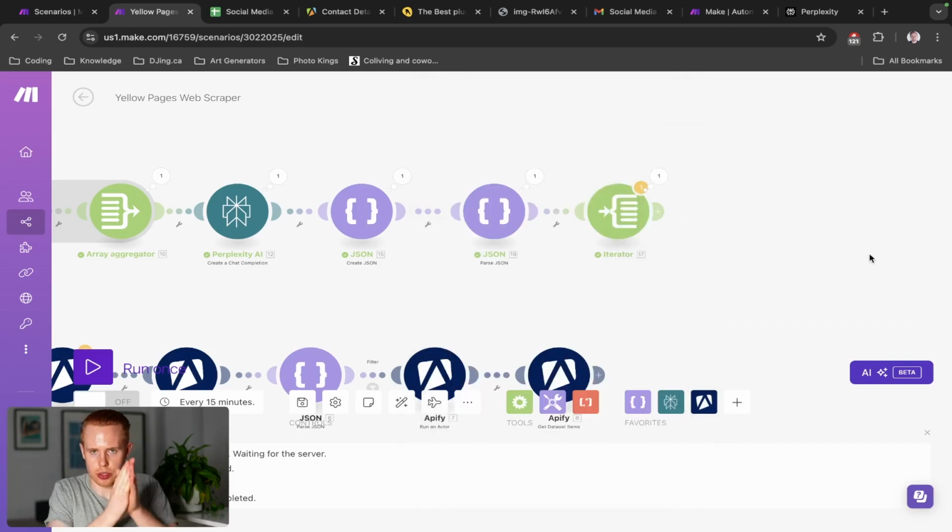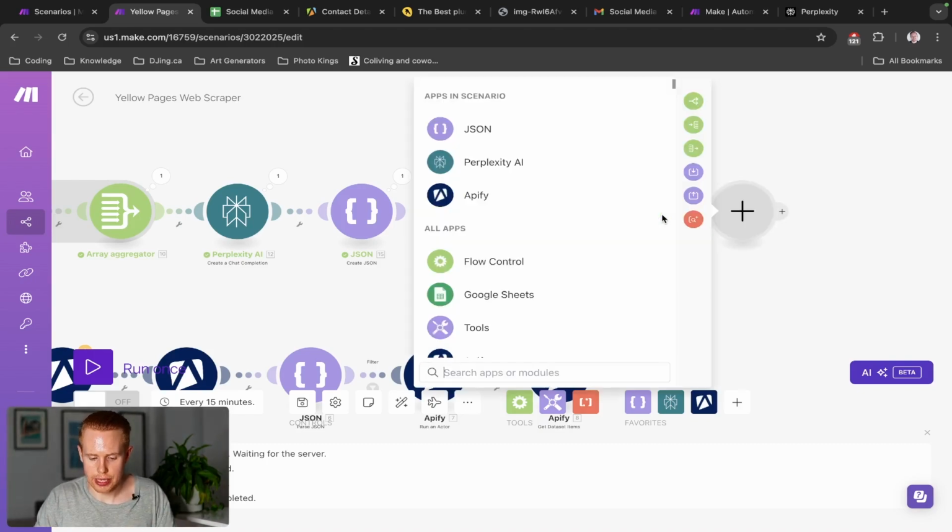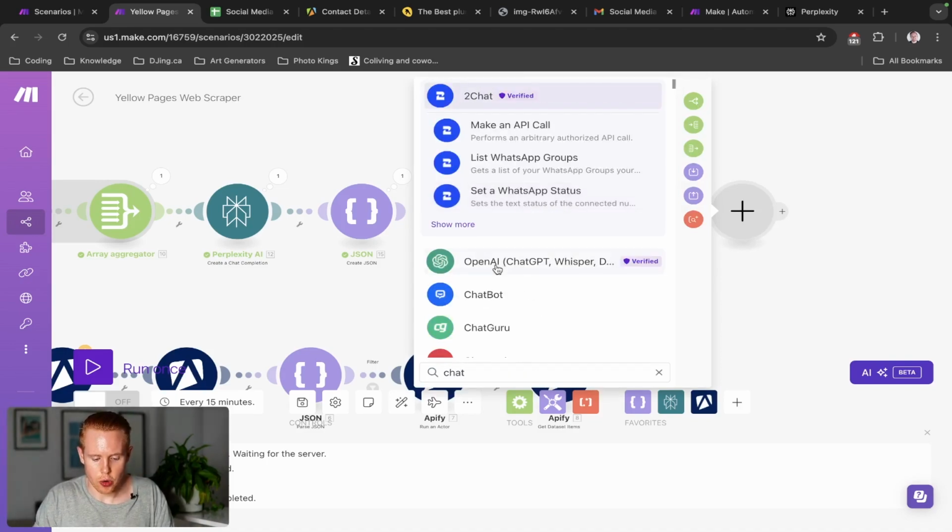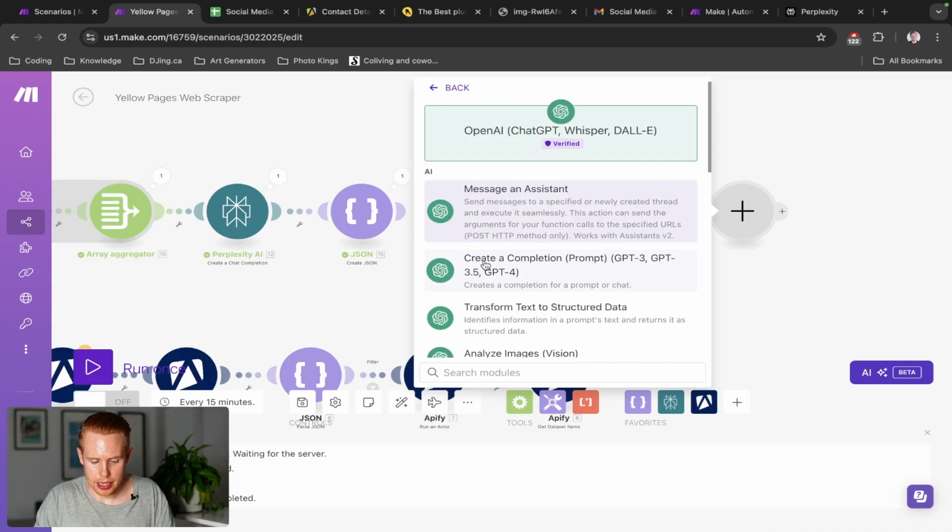And now we're going to go through one at a time and create one post at a time so that we can put it into this content calendar. So we're going to add another module here. And this time we're going to use OpenAI ChatGPT, and we're going to create a completion.